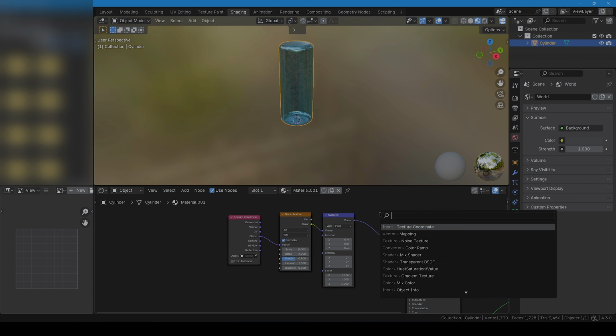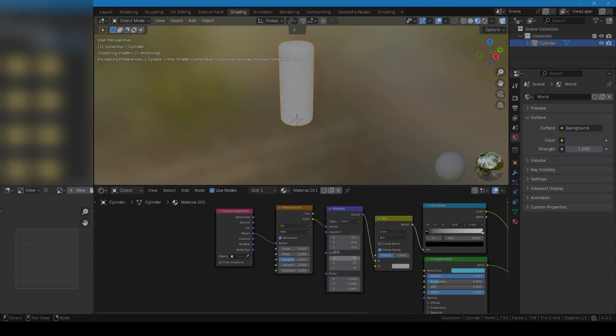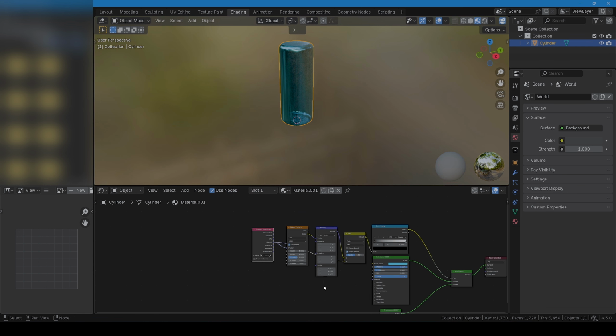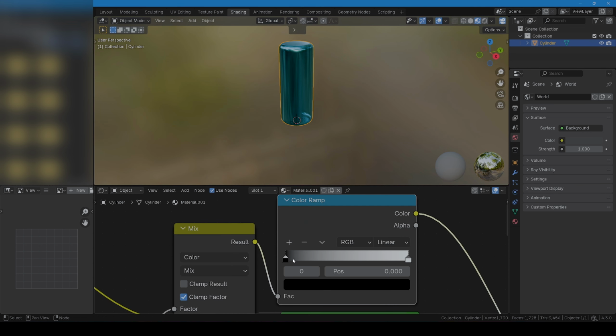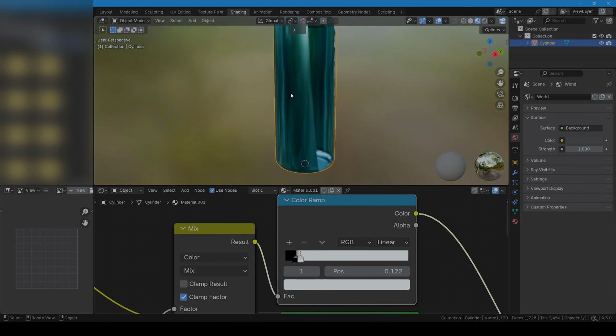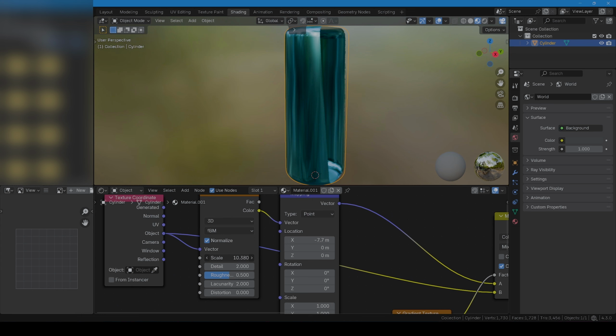Then add a mix color node and then place it between the mapping node and the color ramp node. Then connect the object output to the B input of the mix color node. Then add a gradient texture node and connect it to the factor input of the mix color node. You can also change the scale and detail values of the noise texture node.